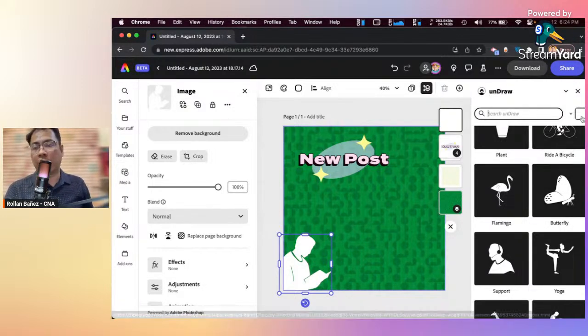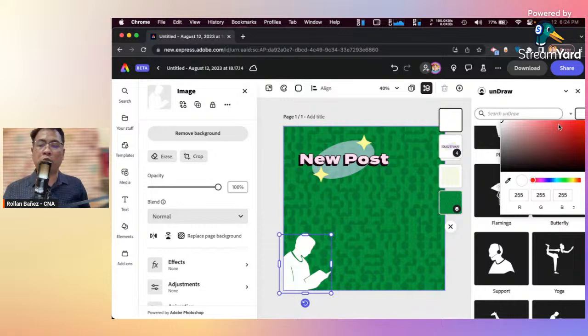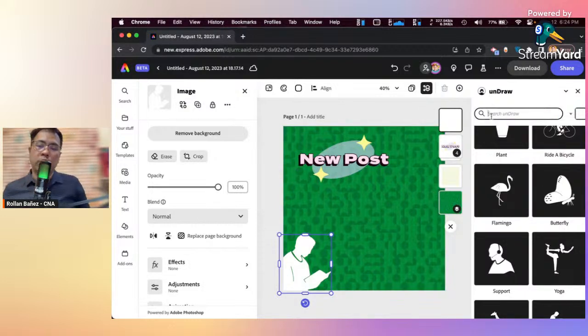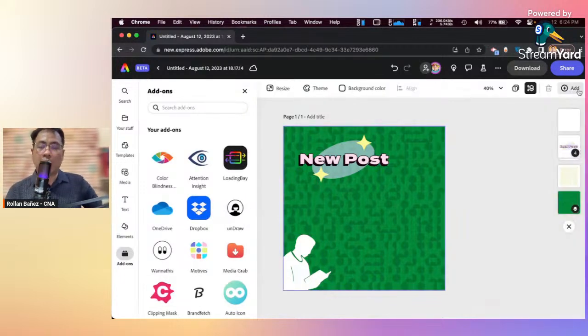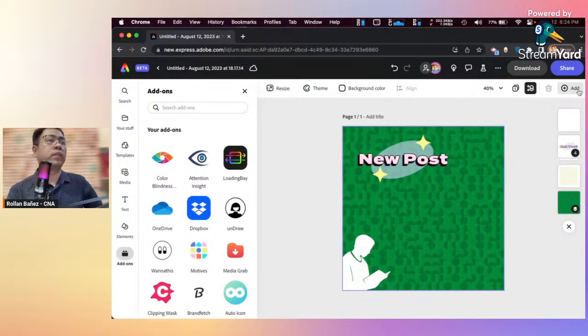You can just check what type of color you want your illustrations to be based with. In my example, I just made it white so it would have strong contrast. You can search the library of Undraw to get your vector illustrations. Again, that is Undraw. Another thing, okay, got it? Did you get it? This is Undraw.